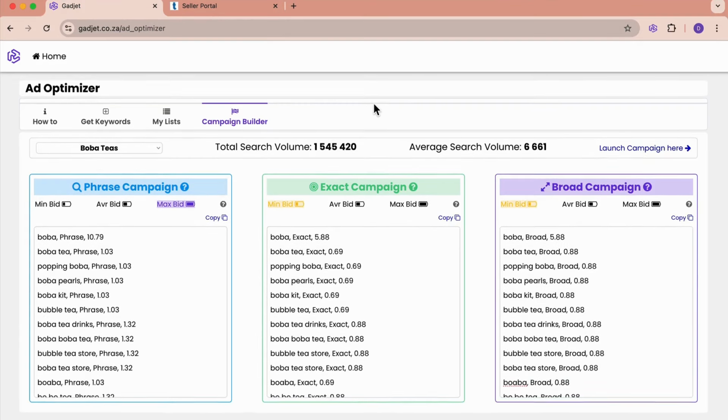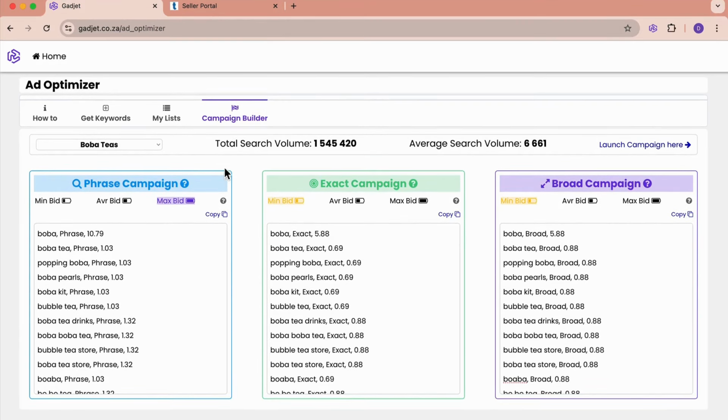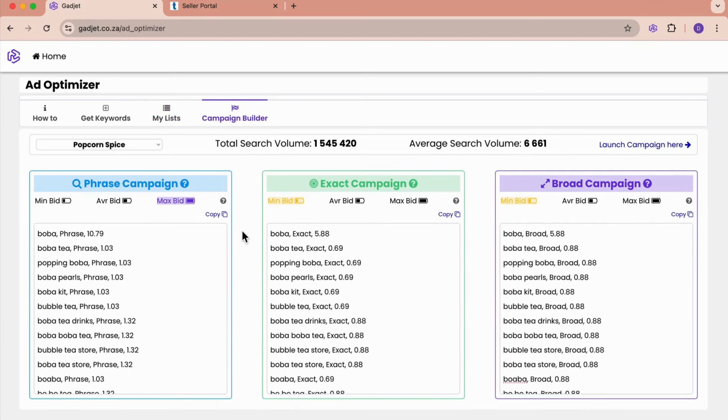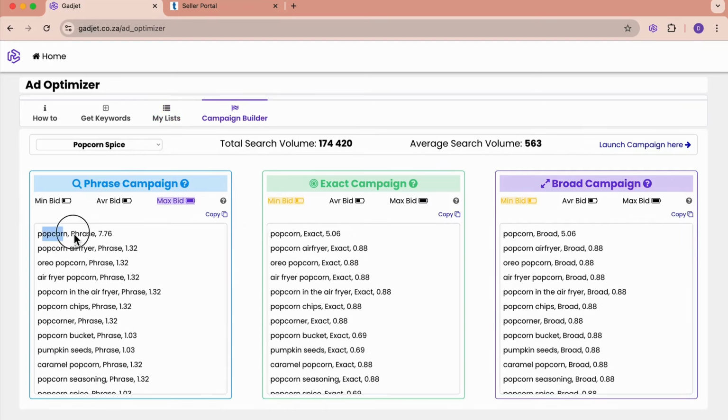Great, so now we've had an overview of what this ad optimizer is. Obviously it pulls in all the lists. Everywhere we create a word list, we can always create an ad campaign. And so here's another kind of one, a popcorn spa. So I can build this kind, and now there we go, popcorn phrase, popcorn air fryer phrase. You can see we've pulled in this kind of campaign.